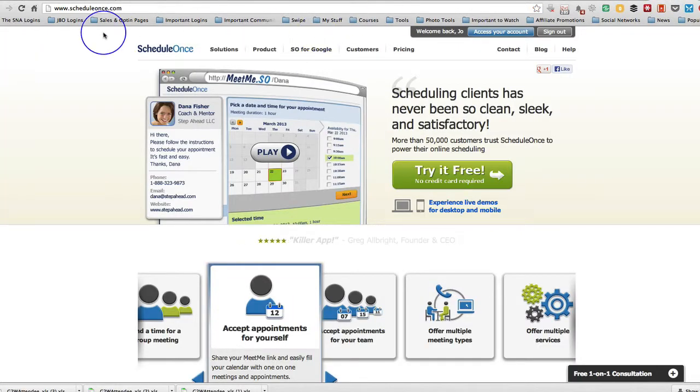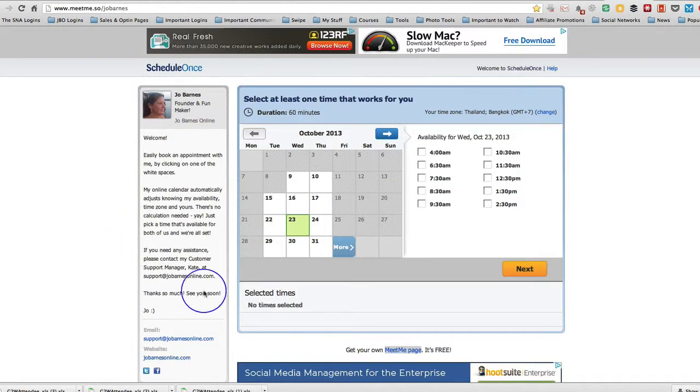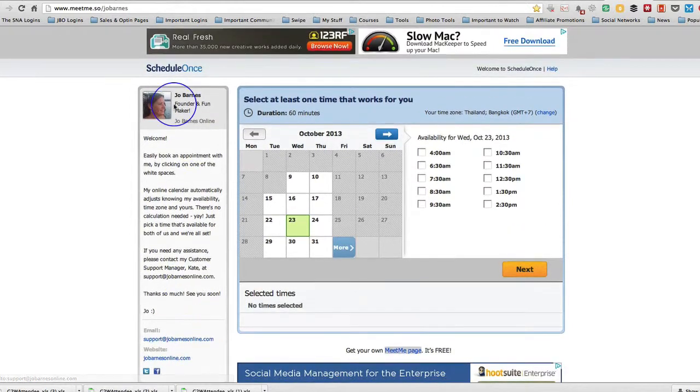So if you just go to scheduleonce.com, or wherever you are in the world, it might be scheduleonce.com, scheduleonce.com or scheduleonce.com. Click on the try it for free. It's super easy to set up a free account, and you just go in and you set up your availabilities, and you can set up this great message here on the left hand side, add a little picture, and away you go. All you then do is you send people this URL, and they can book appointments with you, and it will go straight into your Google Calendar.